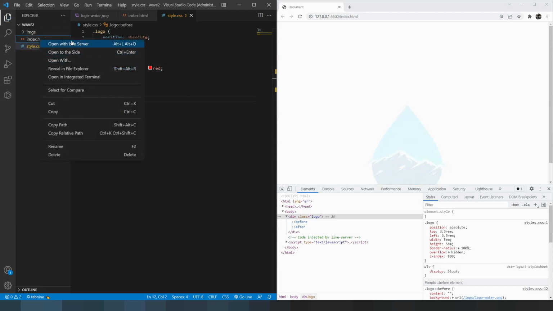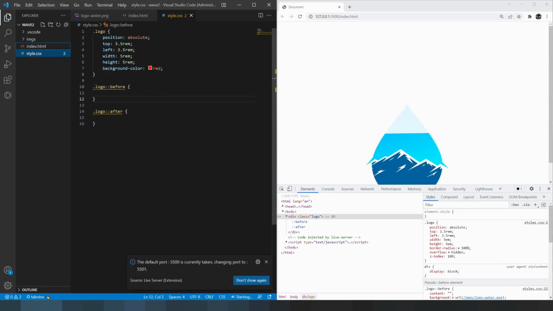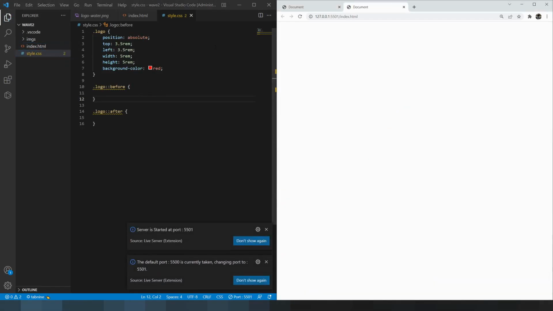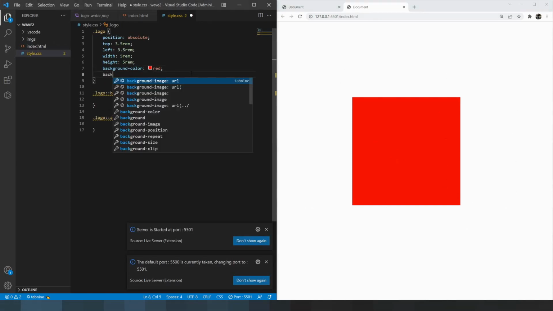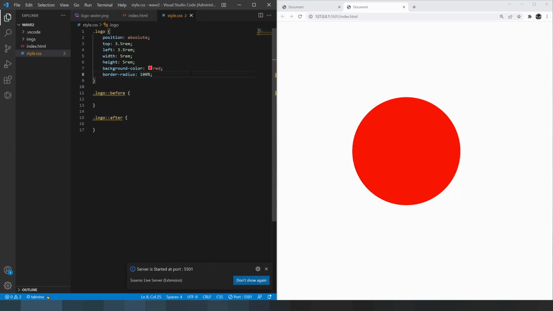In the index.html, open with Live Server. It's open. See, there's a red square in here. I just want to make this a circle. So for that, border radius is 100%. It's a nice circle here. And we have one important property, which is overflow hidden. This makes the animation work as we expect.